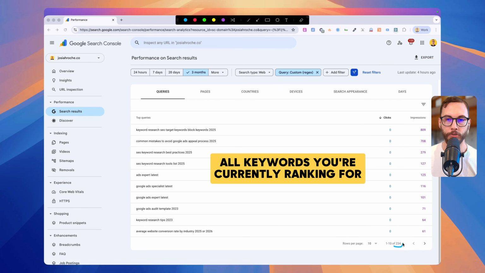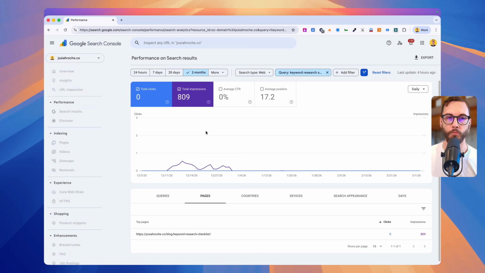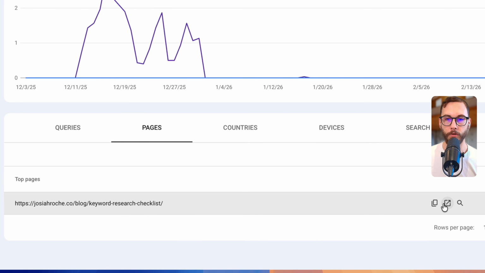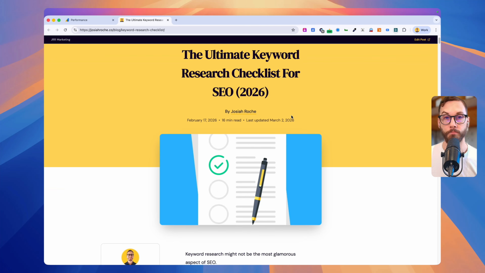So we're ranking for 234 keywords for things that are probably outdated, like 2023 and 2025, etc. So all you need to do is click on one of these and it tells you which page or pages are ranking for that particular keyword. So we see this keyword over here. We'll open this in a new tab. And now we know the exact page that we need to potentially update.